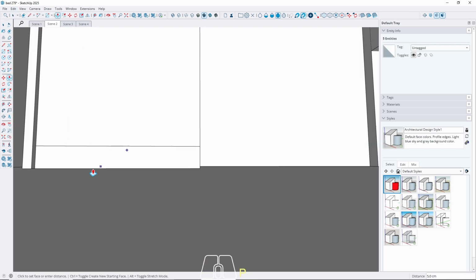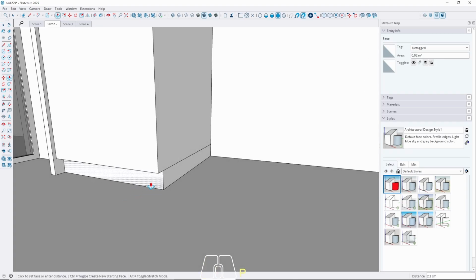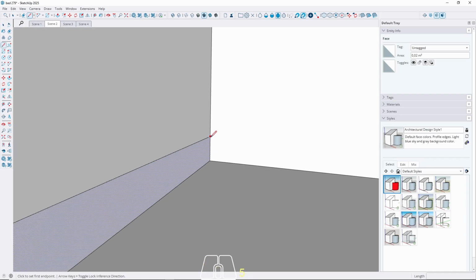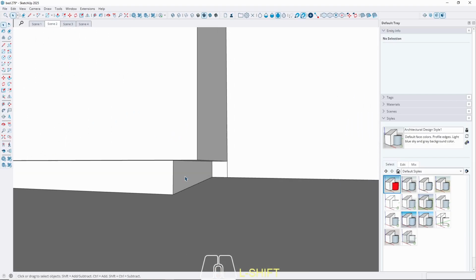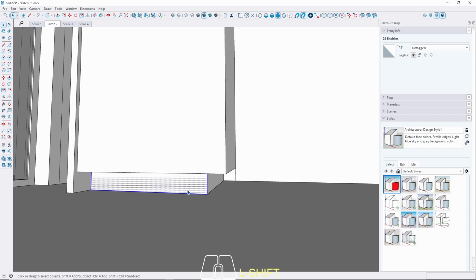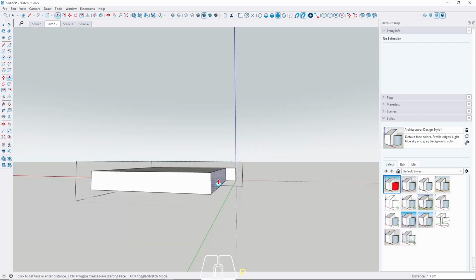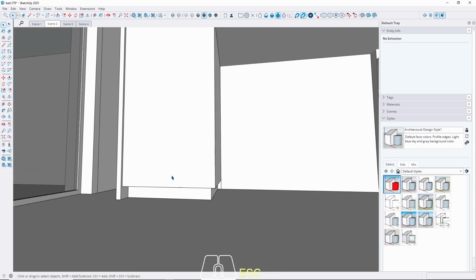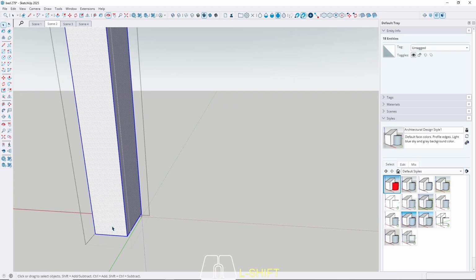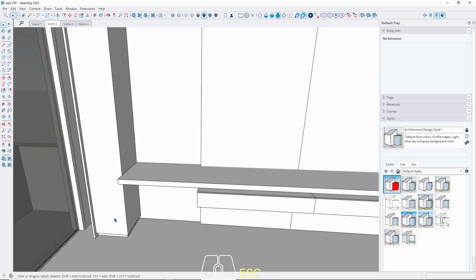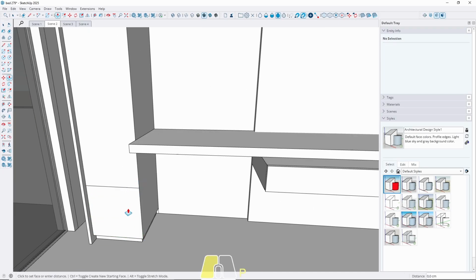Paste in place, and 5 centimeter from the side. Okay, that looks odd. I think 2 centimeter is enough. Okay, so I want to make it clean. I want to make a door. Right here, 2 centimeter.